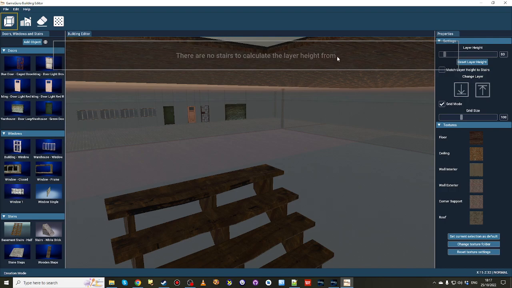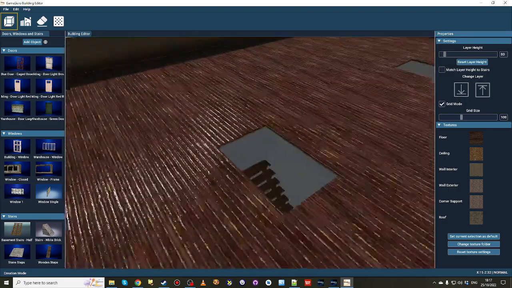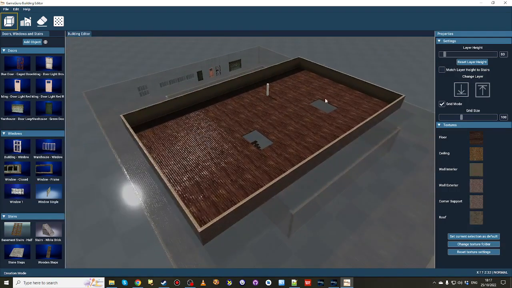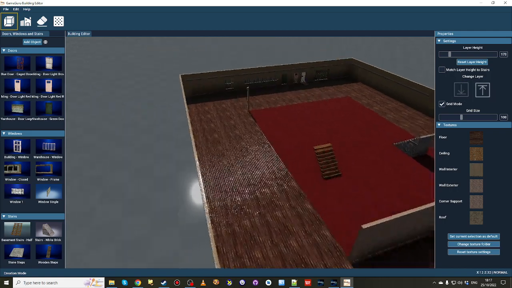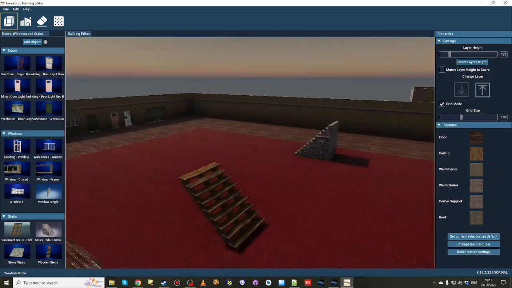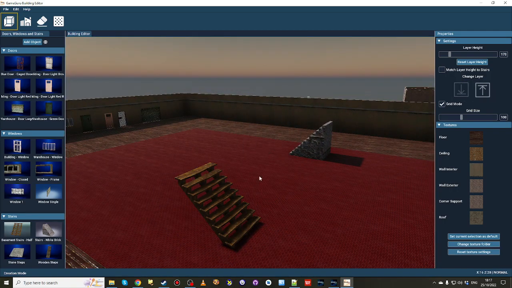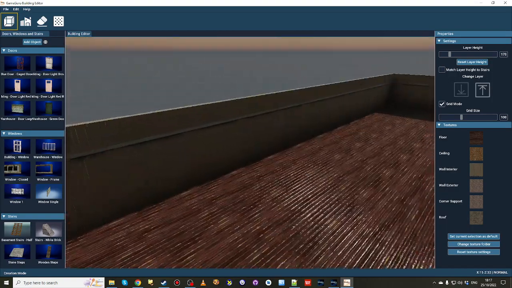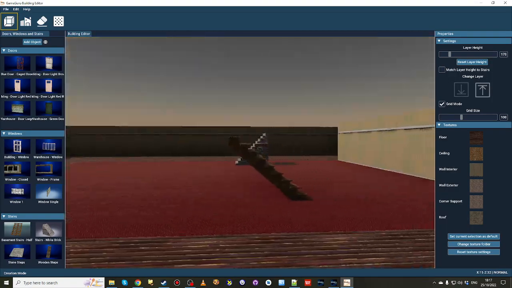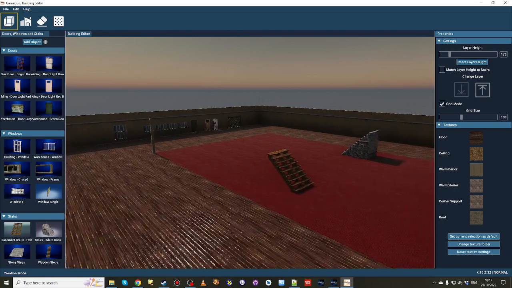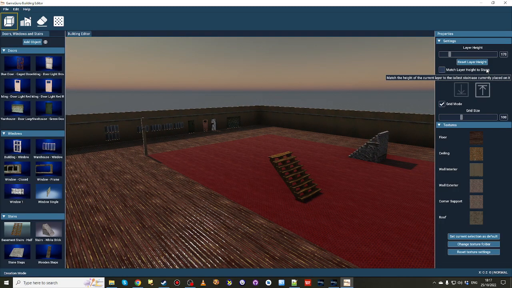There are no stairs to calculate layer height from, and the reason for that is we're currently on the first layer. So go down to this layer with the staircases on them. So now it knows, oh, there's some staircases, but look at the height of this room. It's far too high for my staircases. So all you've got to do is select match layer height to stairs on the layer that has the staircases on.